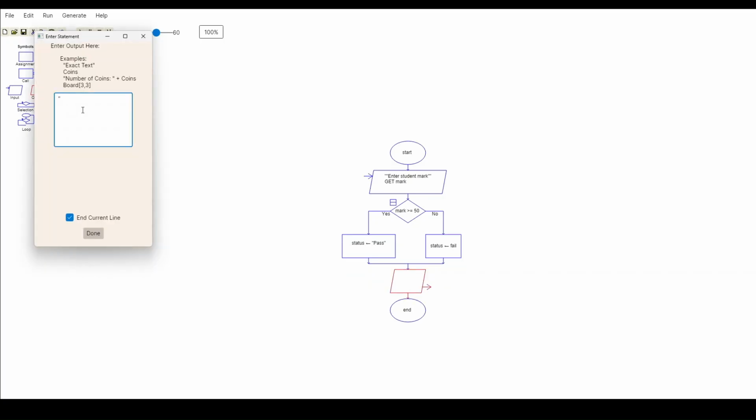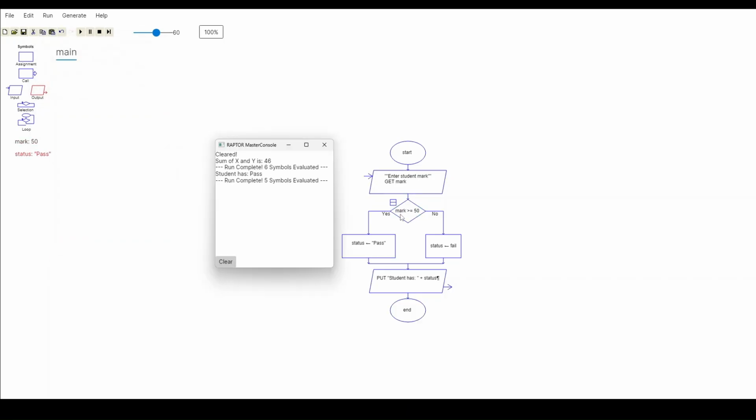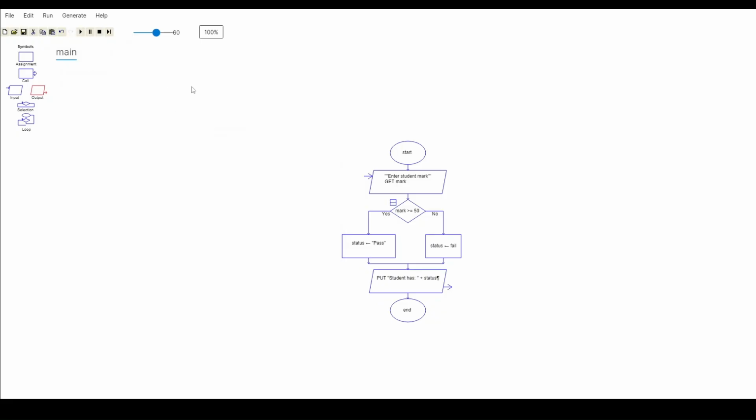So we can just type here, student has status. So now let's run what we got right now. So say the student passes. So let's say we got a 50. Then as you can see, student has passed. But let's say student has failed. So this is what's going to happen.